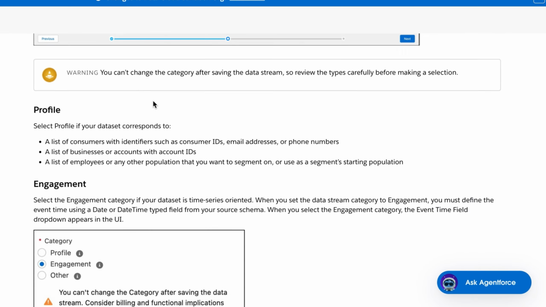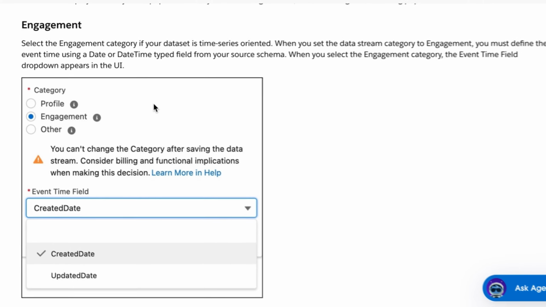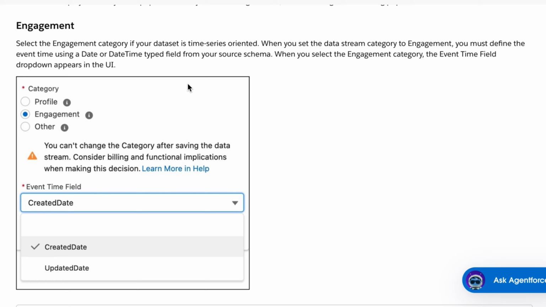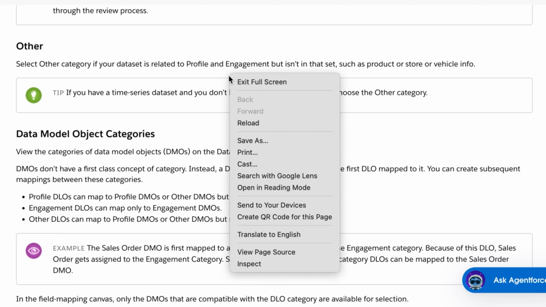So we need to understand category. In case we have a profile category, your data set should have an email address, phone number, or a consumer ID. It can be an account or account ID, basically information about that profile. But if you have engagement information, it is basically time-bound information. The data set will be time-series oriented, for example event times, date time, date information. If it is other, basically if your data set is related to both profile and engagement, we use this option.